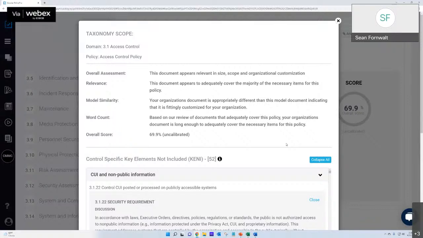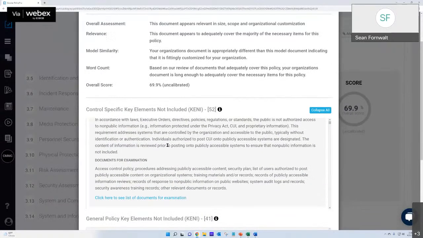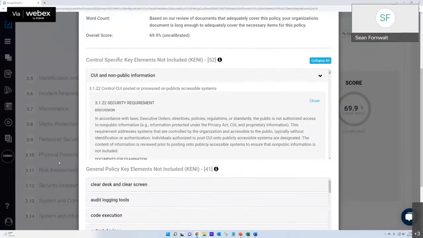But here's where the real fun begins. So as we're coming down, we can now see that we have what's called KENI, or key elements not included. We have 2 types. We have our control specific that are directly mapped to different parts of the standard itself. And then we have our general policy KENIs, which are typically found in a document of this type, and they're more recommendations.